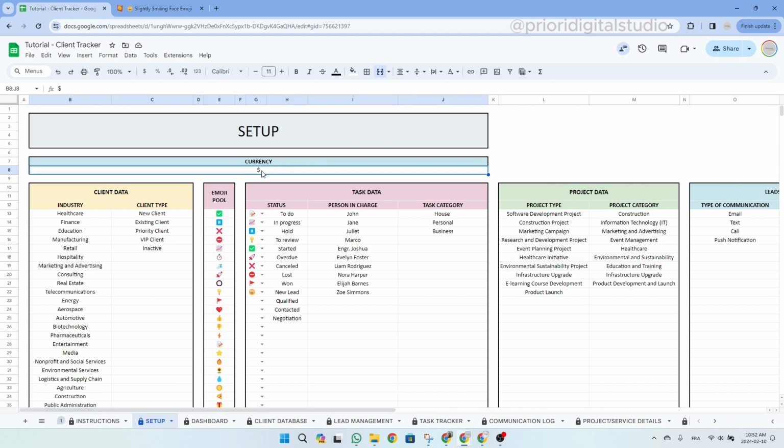So the first thing is the currency. We are in dollars, hence why we put the dollar sign, but let's remove it and enter it again. So as you can see, you simply type in the information. Let's say you are in another currency symbol, simply type it in. Now let's enter some information in our setup data.